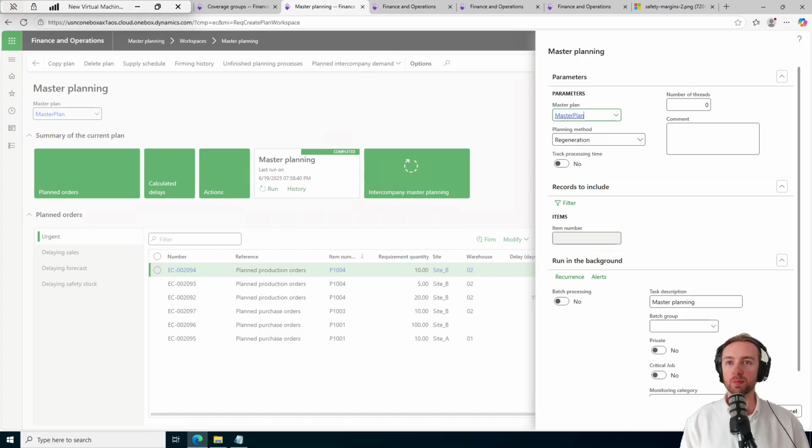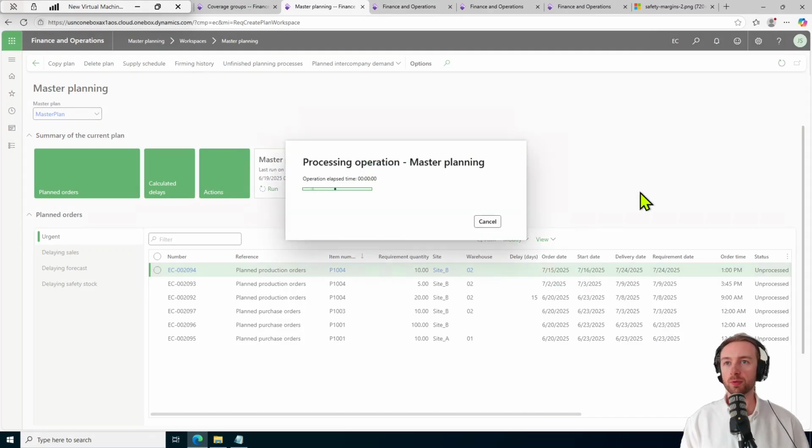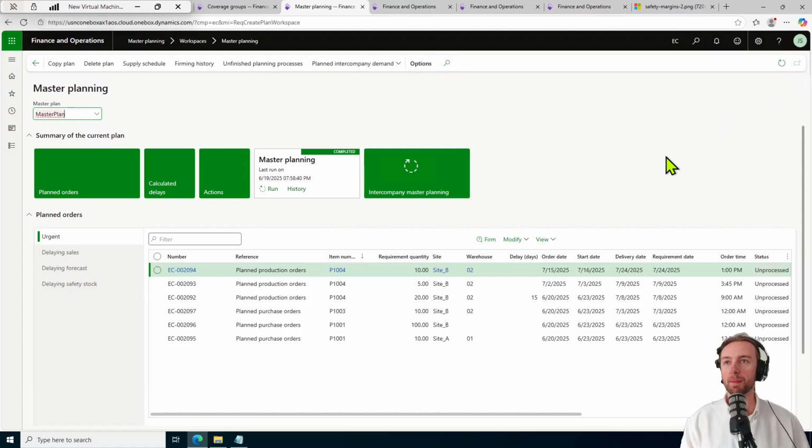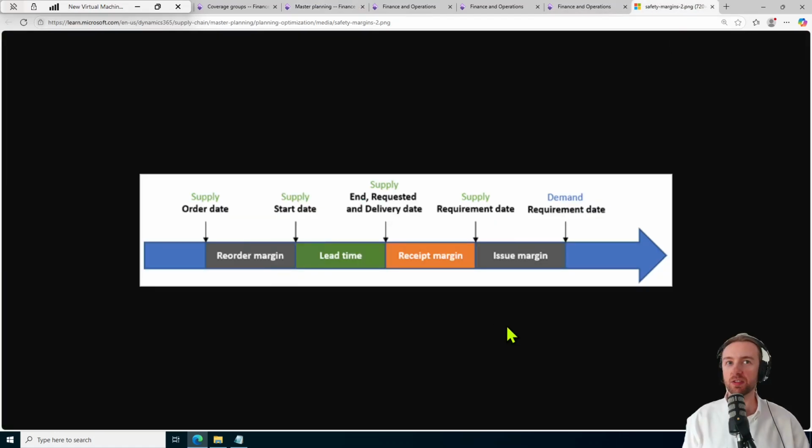that this buffer is probably one of the most useful because it's essentially going to shift back all of our dates in order to give some extra room to meet that requirement date, that goal date that's coming from our demand. And here we can see that the order date, start date, delivery date, requirement date is all shifted back now. Okay. And how can we double check that? Well, remember, this is an issue. This is a difference between our supply's requirement date and our demand's requirement date.